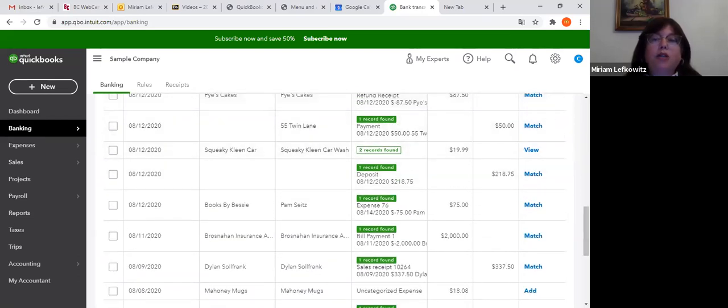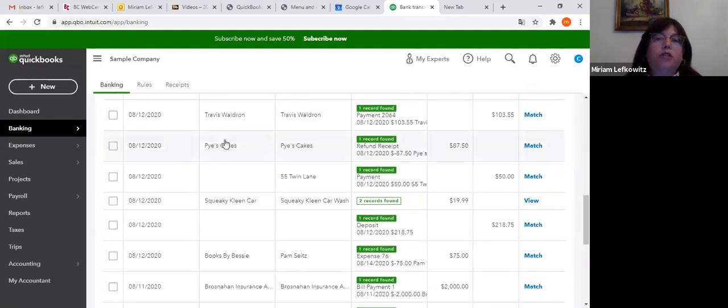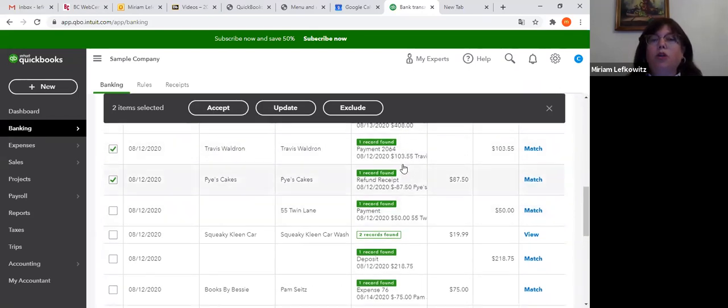Okay, but if it says match, these are simple. Match means that you already entered it and it matches, it happened. So all you're doing is selecting, matching, making a selection, and you accept them. So again, I'm only doing those that say match, match, match, match.